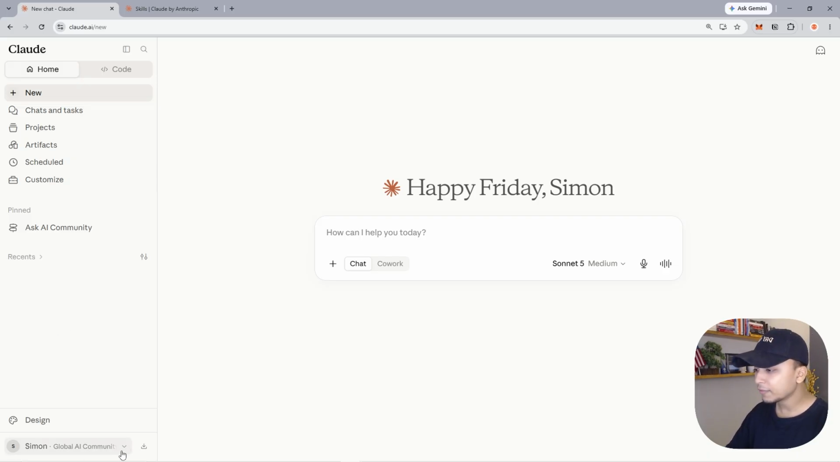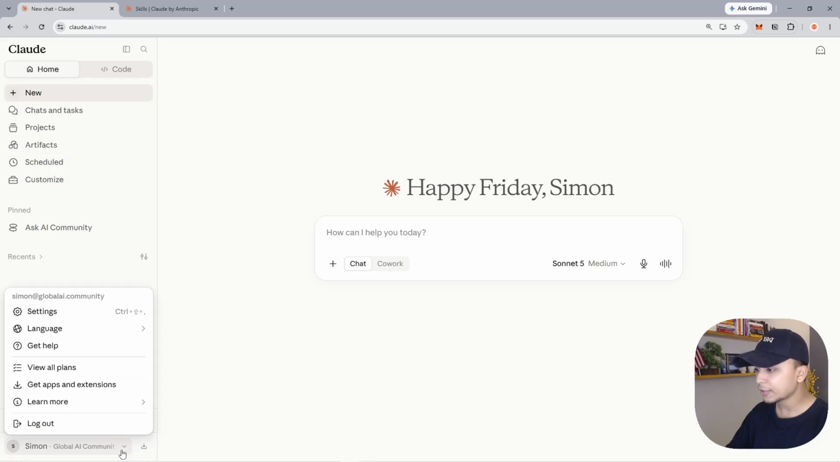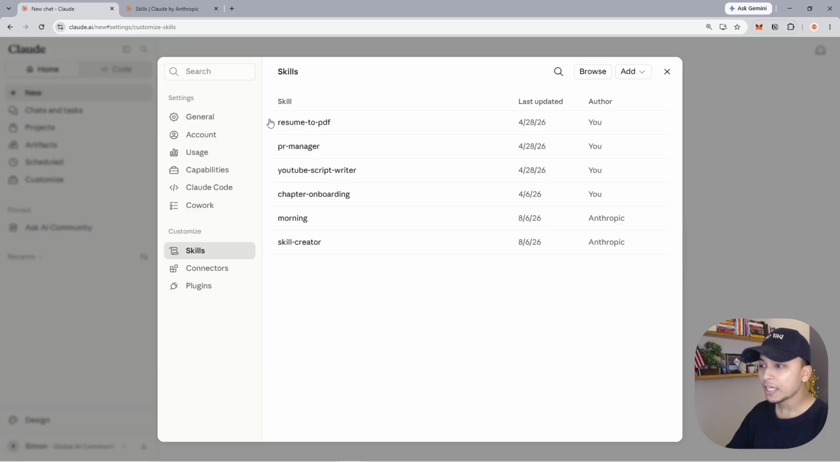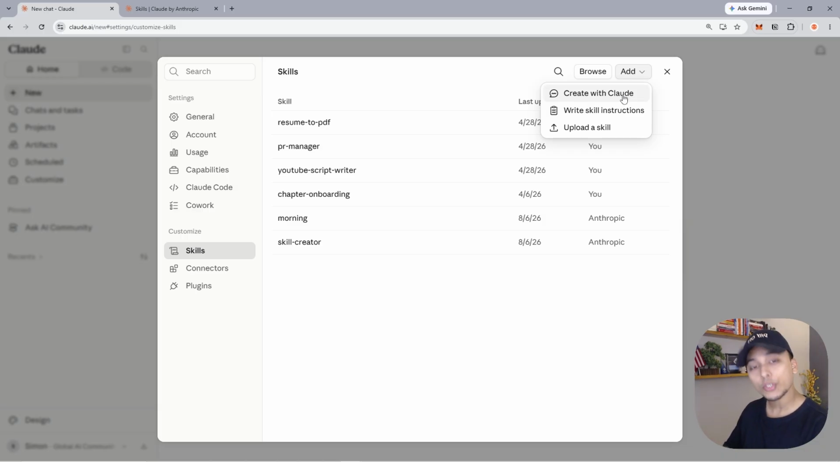At the bottom left, click on this next to your name, then go to settings, and under customize you will find the skills option. Here you can see all the skills that you have made. At the top you get a few options to create a Claude skill. Either you can create a Claude skill by writing a prompt itself. So what you can do is go to a new chat and tell Claude that, hey, I want to build a new skill. That is also one way to do it.